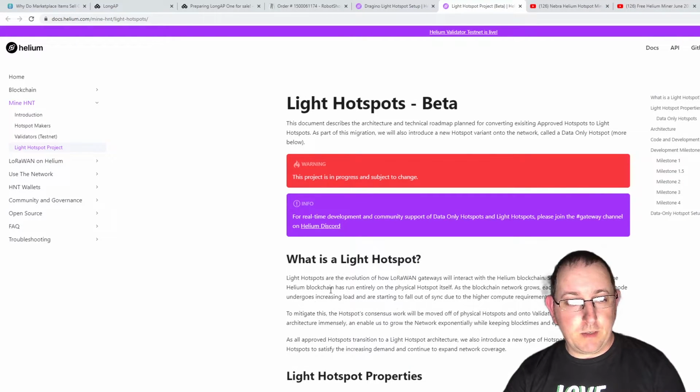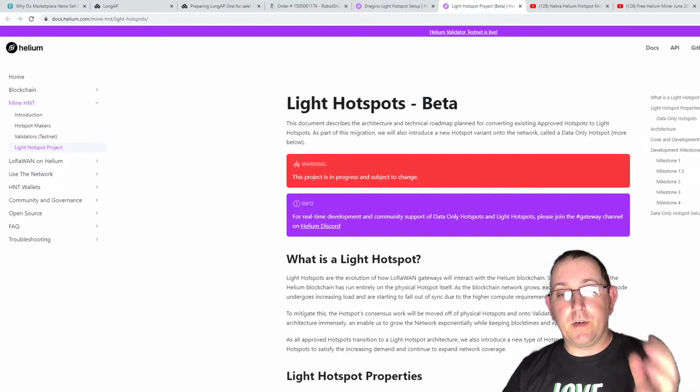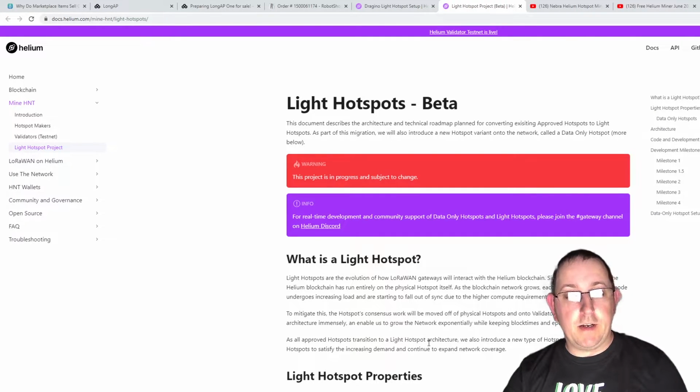Since the Genesis block, the Helium blockchain has run entirely on the physical hotspot itself. As the blockchain network grows, each hotspot running a full node undergoes increasing load and is starting to fall out of sync due to the higher compute requirements. To mitigate this, the hotspot's consensus work will be moved off of physical hotspots and onto validators. So basically, at the moment, your hotspot is almost acting like a validator in itself. They'll be separated and you'll have your hotspots that will do certain parts and then you'll have a validator.